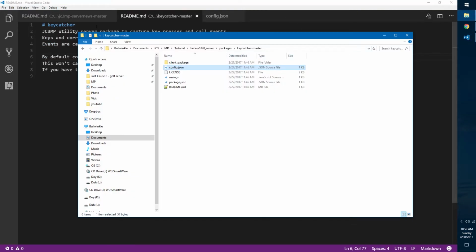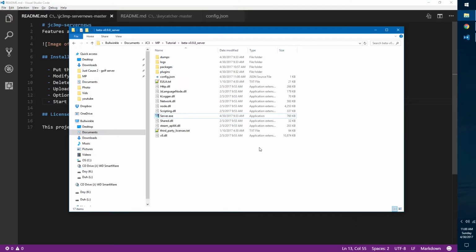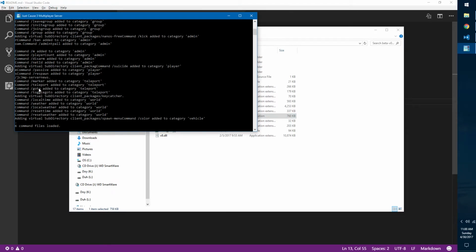Alright, so let's go back here. Start up your server and bask in the orangey glow. Alright. Okay, so let's start up our server now. Alright, so these are all the commands that were loaded.